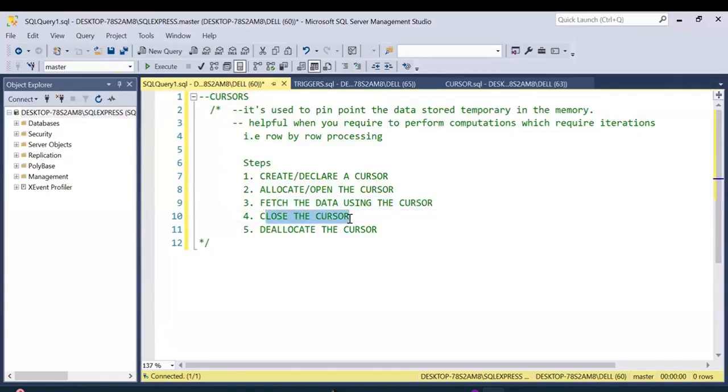When I say close the cursor, it will remove the link between the data set and the cursor. So the cursor still exists in the memory, but it is not linked to any data set. When I deallocate it, deallocating the cursor is simply deleting the cursor. It does not exist anymore.